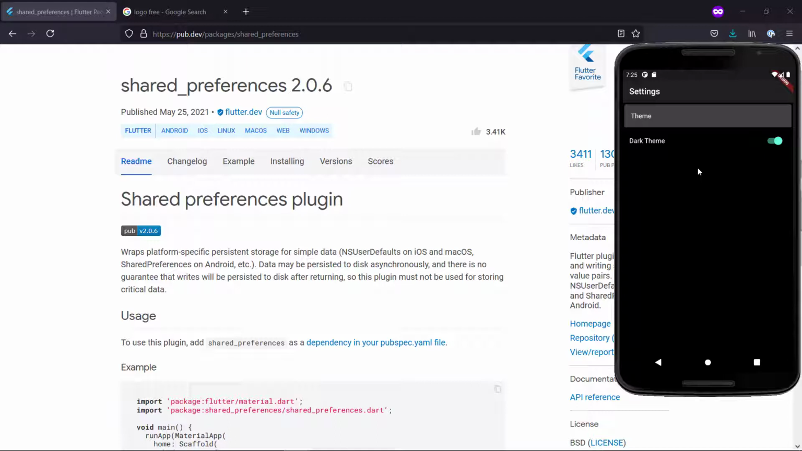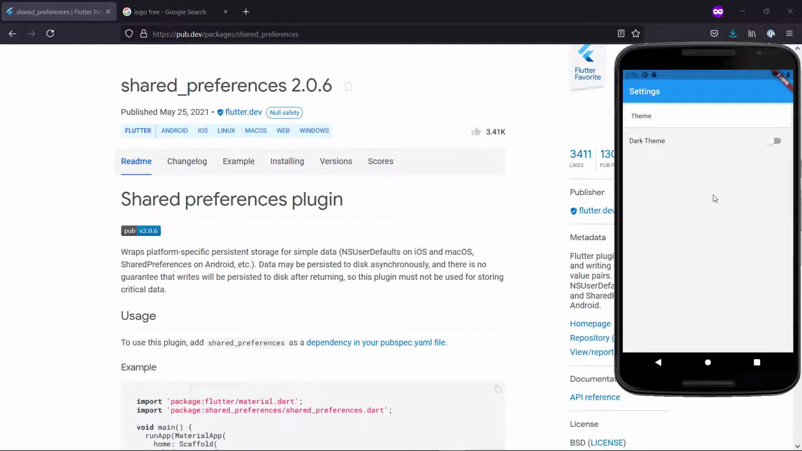Okay, so we are trying to persist our data. So even if I go out, I close this app totally and I come back, it will still be the dark theme. And if I make the selection to be the light theme, I go out of this app and I come back in, it should still be the light theme.